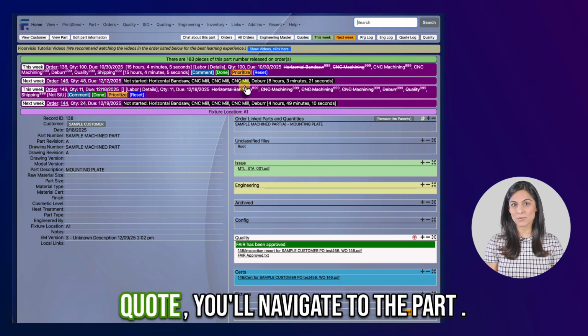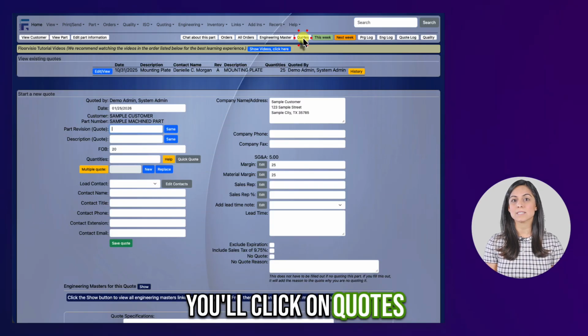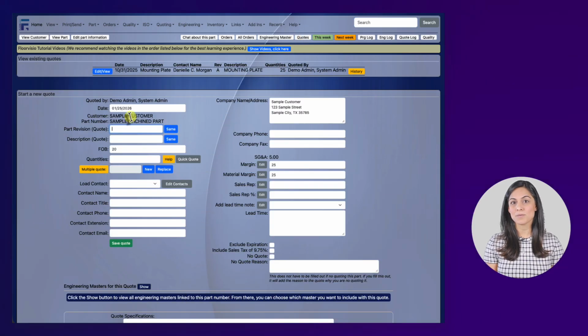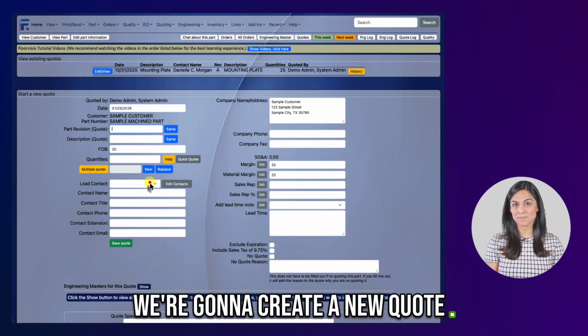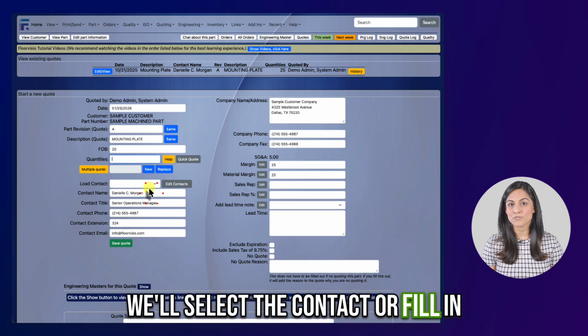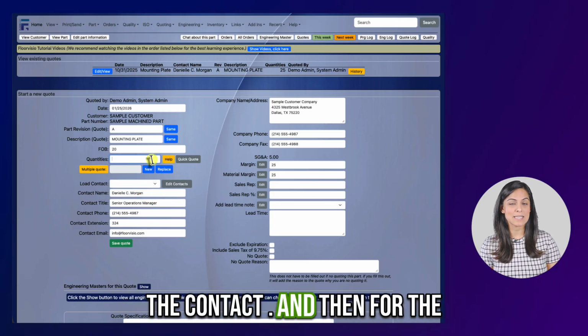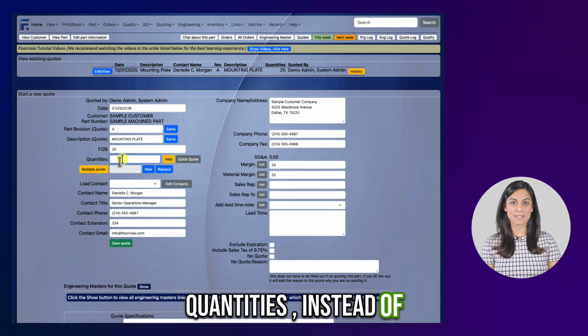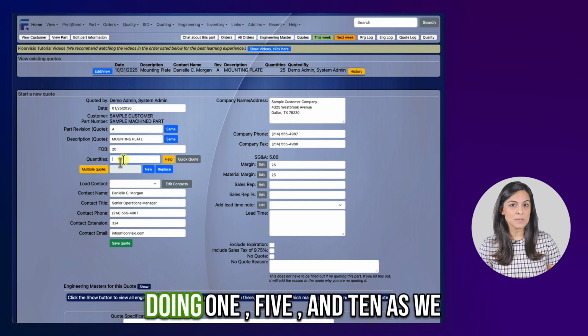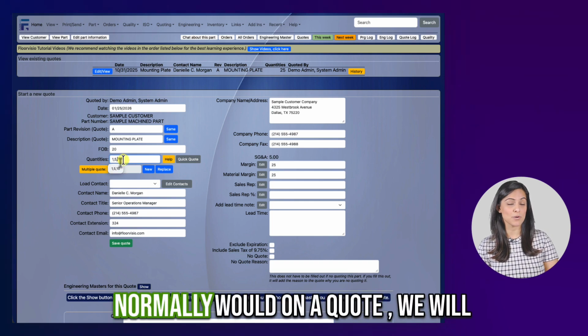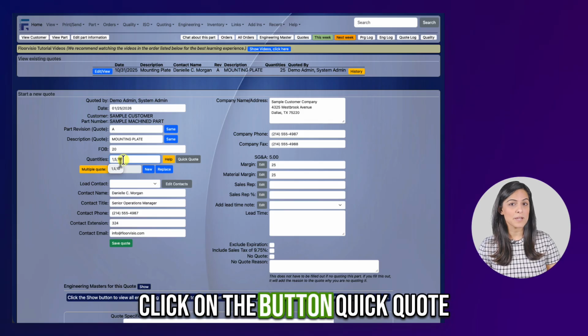To set up a quick quote, you'll navigate to the part. You'll click on Quotes. We're going to create a new quote. We'll select the contact or fill in the contact. And then for the quantities, instead of doing 1, 5, and 10 as we normally would on a quote, we will click on the button Quick Quote.